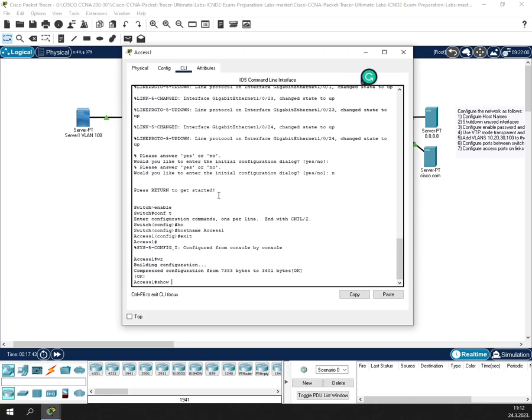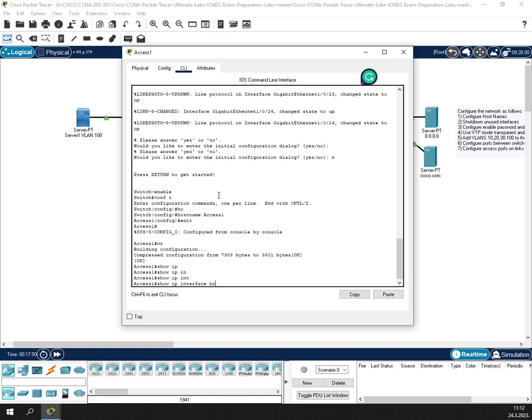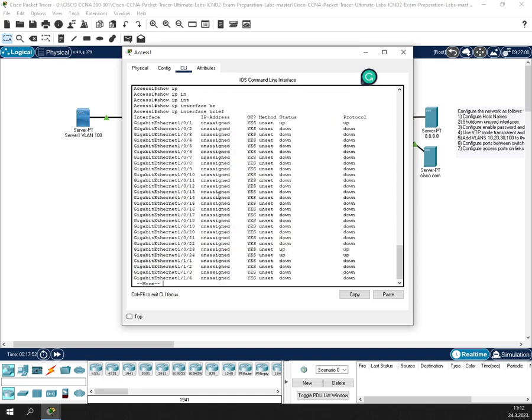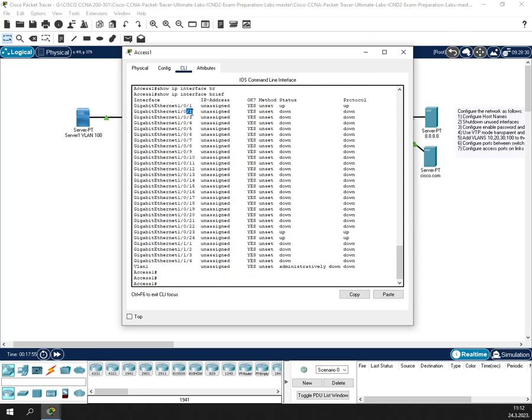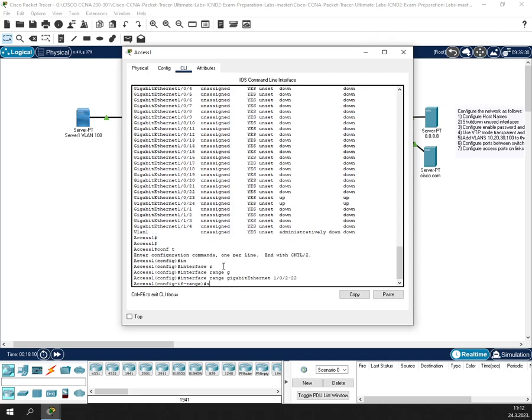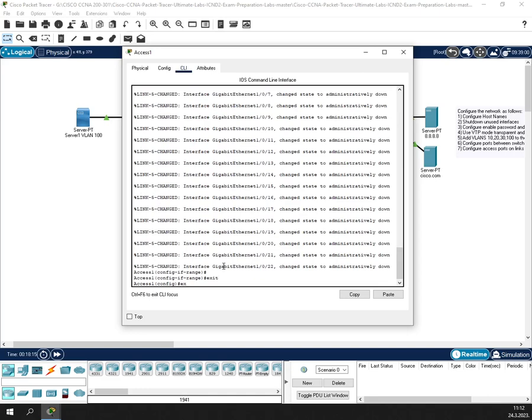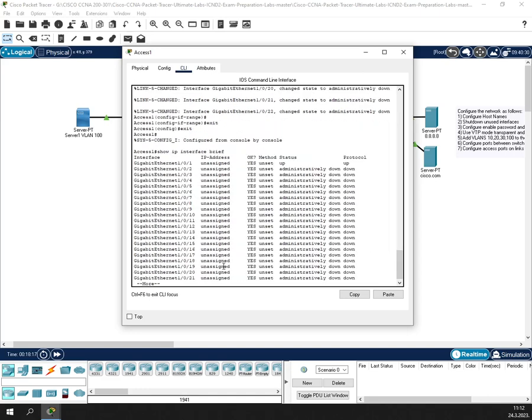Okay, so show IP interface brief. Okay, so here we have from number 2 until 22. So configuration mode, interface range gigabit 1/0/2 until 22, shut down, exit and exit. Okay, let's check now.